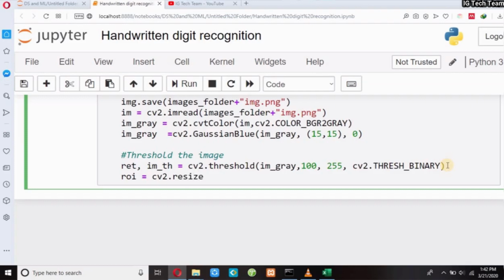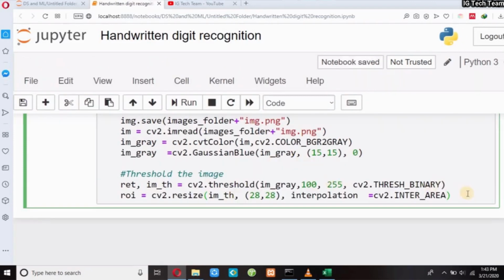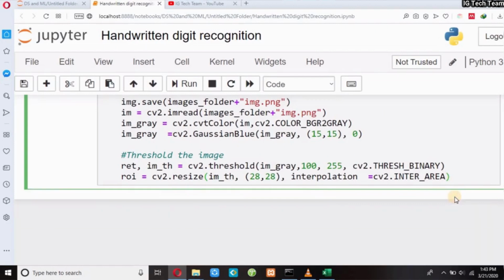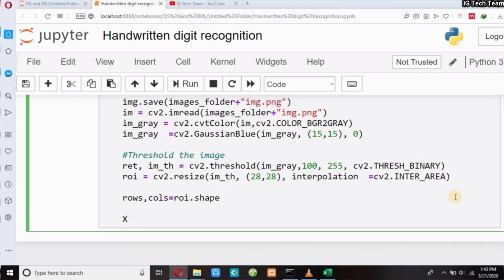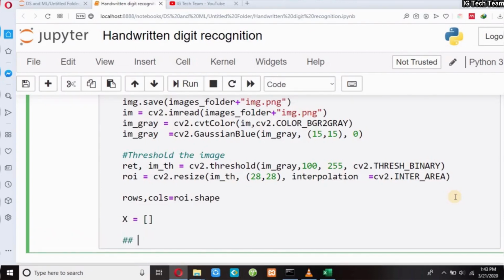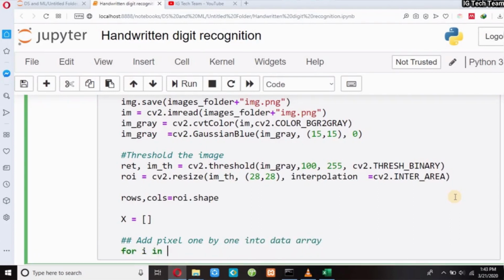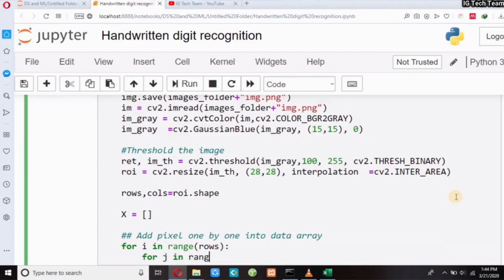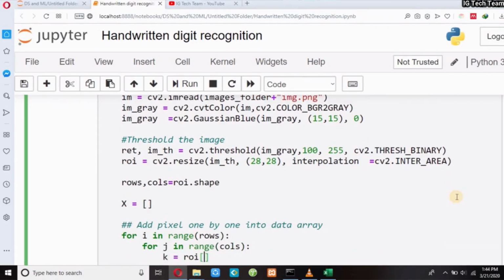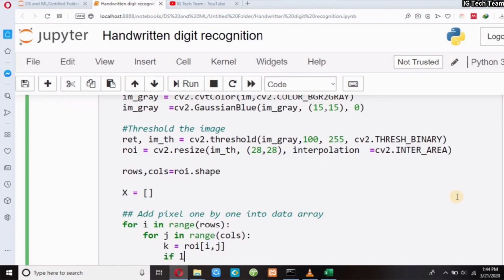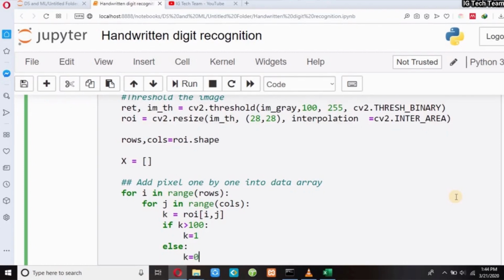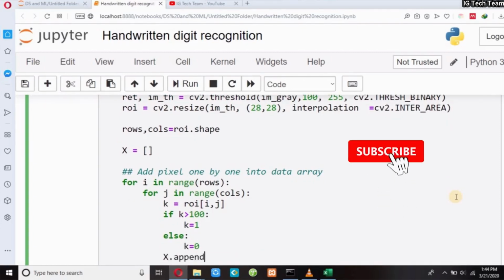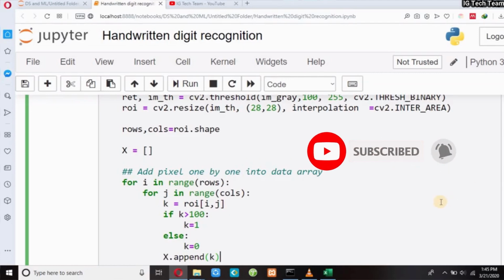Now I have to resize my image to 28 by 28 pixels. Most of the code is similar to part 2 of this project. I have to separate rows and columns. Let me create one empty list. Let me write one comment. Then just like before, I have to open a nested loop, right? This k will be the pixel value of a particular region. If k is greater than 100, assign k to 1, otherwise assign k to 0. Finally, append the k value to the x list.